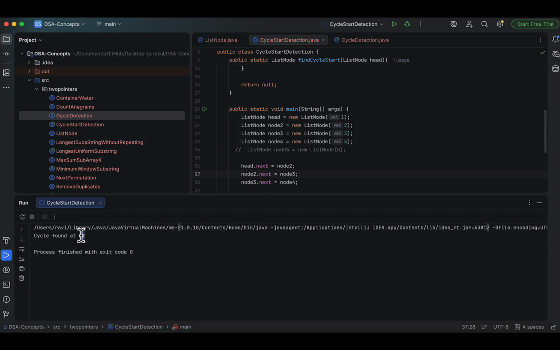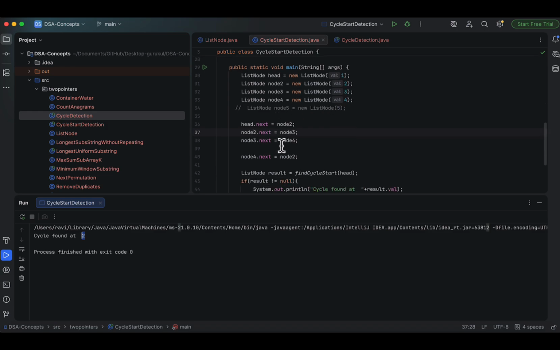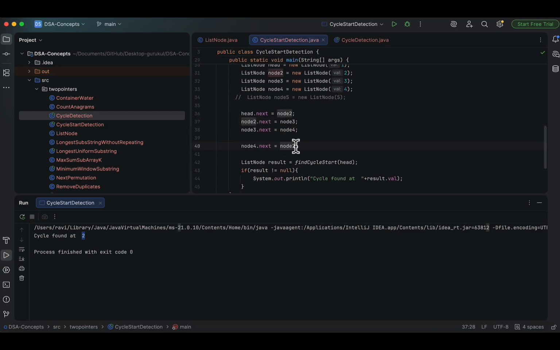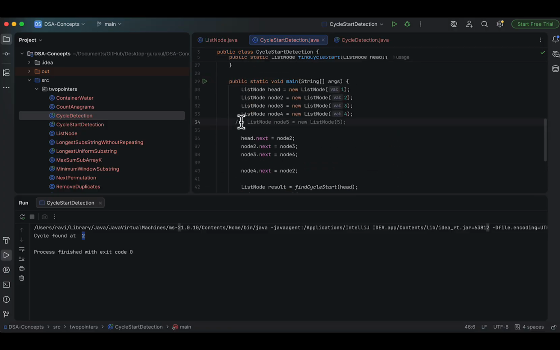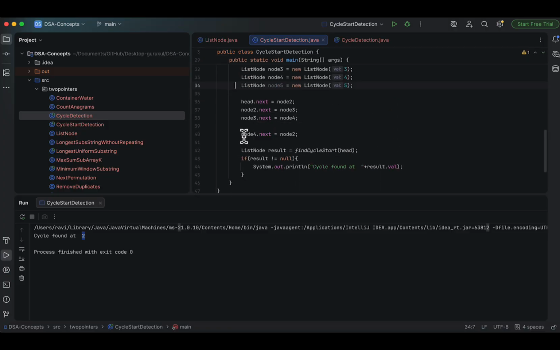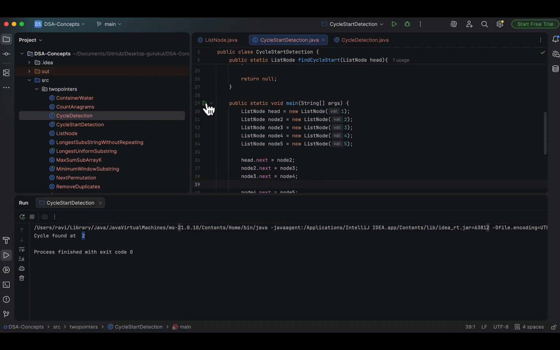Cycle found at 2. See, 2 is the culprit node because I am assigning it. From 4 it is going to 2, so this is the culprit node. Let me do one more. If there is no cycle, then what is it going to print? Node 4 to node 5. I know there is no cycle in this, so let me run this again.